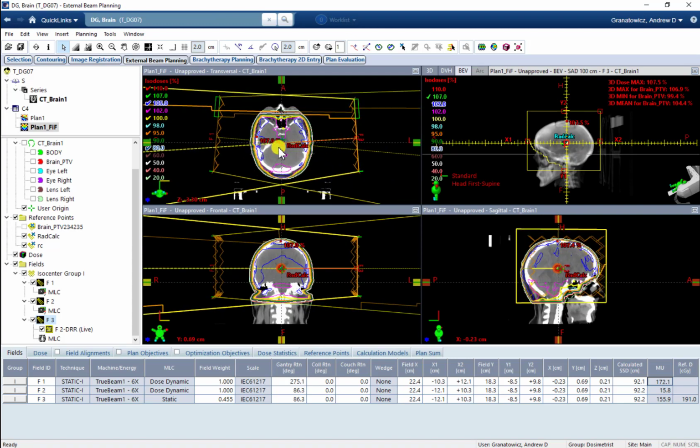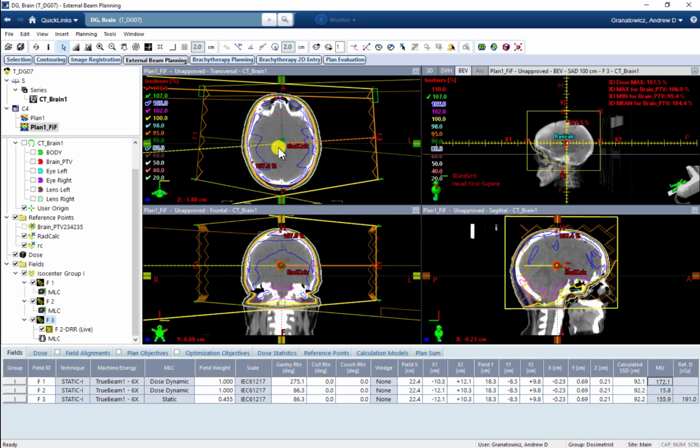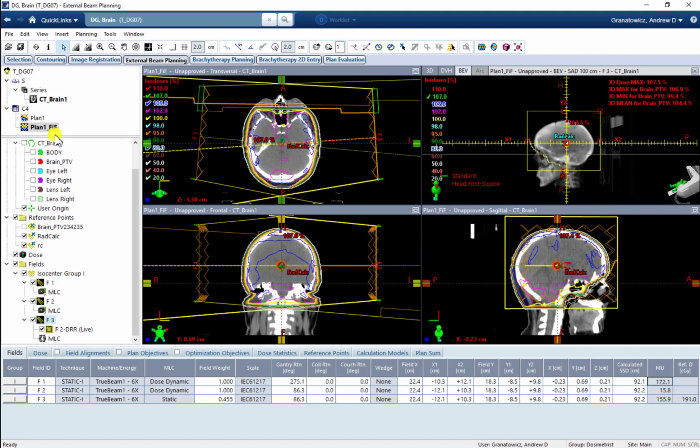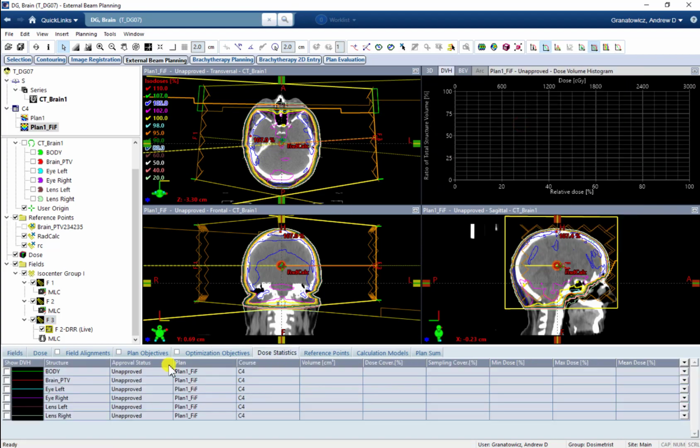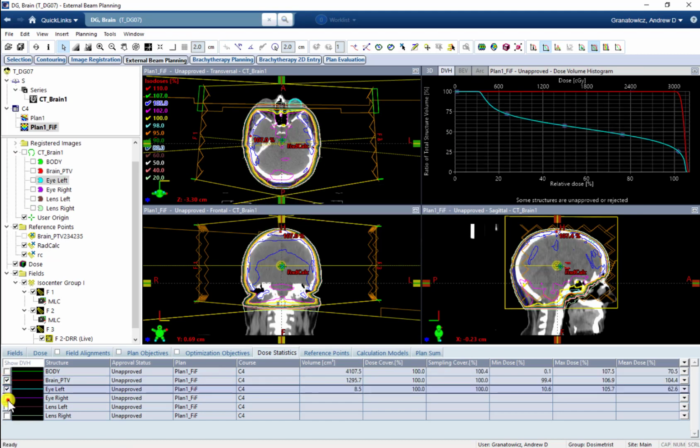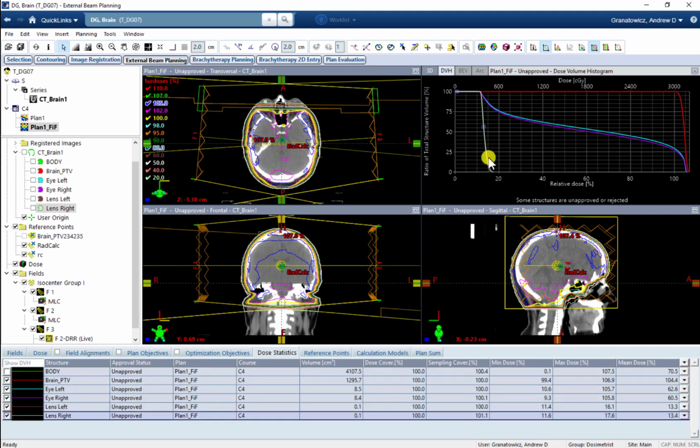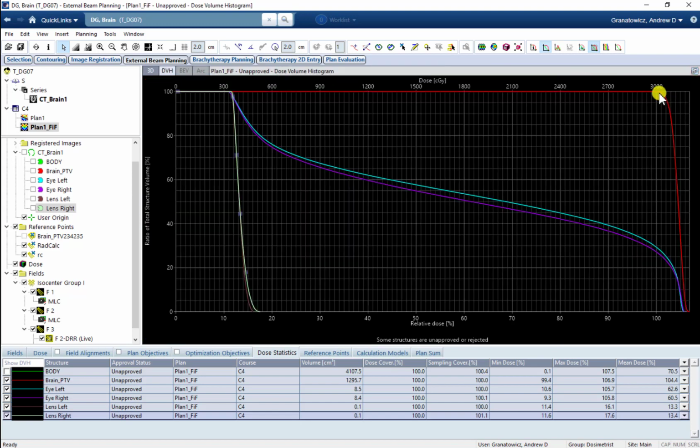At this point, this plan is ready to go. We would relabel our beams, get it ready for approval, get it approved, and then we can treat it. If we look at our DVH, our lenses are getting pretty low dose because we have them completely blocked by both fields. We don't have any divergence adding dose to one lens more than the other. This is a pretty typical shape for our DVH, and you can see our brain is very well covered by 3000.